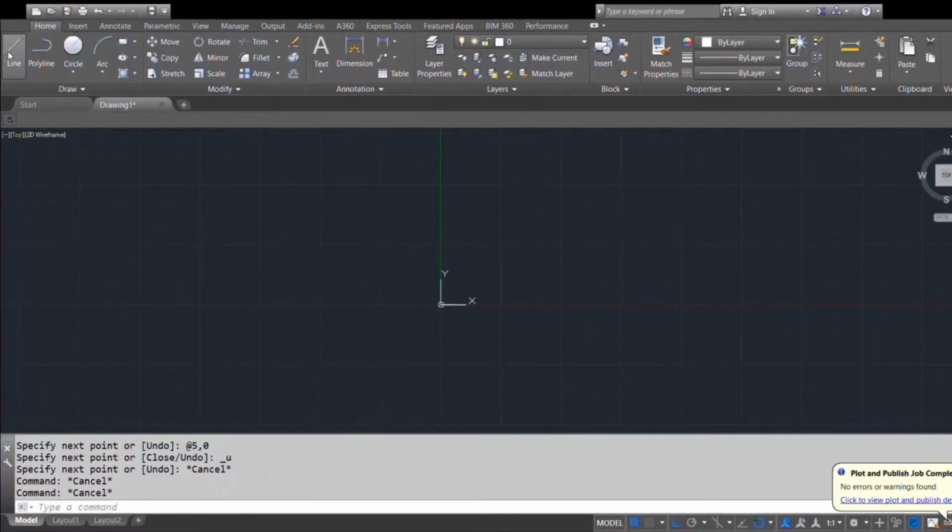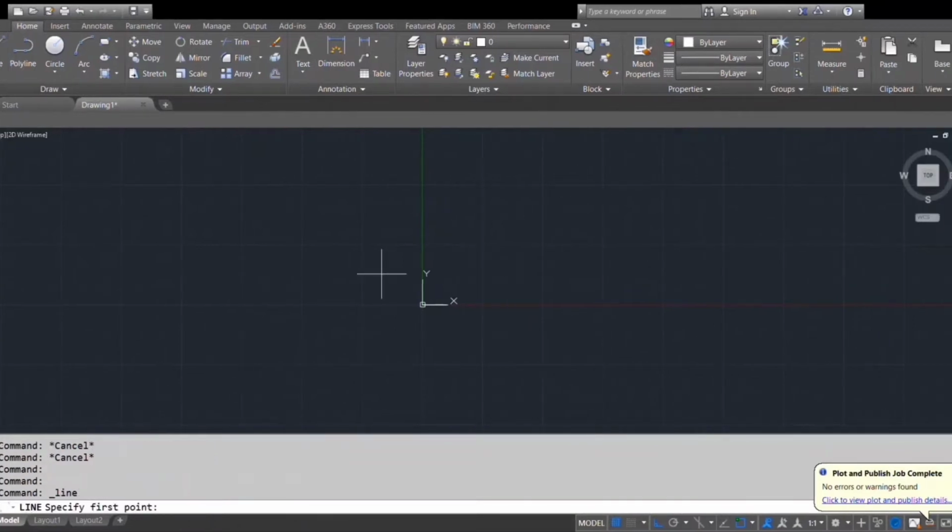If your AutoCAD is of the higher version, you can see the line command below the Home button. If your AutoCAD is of the lower version, you can see the line command below the Draw button. You click the Draw button, and the line command will be there. Or if you want the shortcut for the line command, type L and enter. L is the shortcut for the line command. L and enter, the line command will be applied.